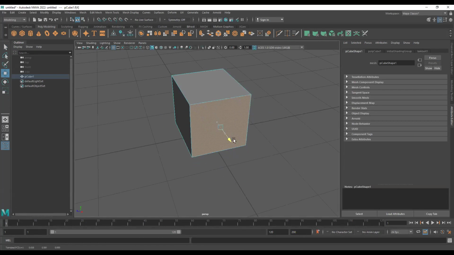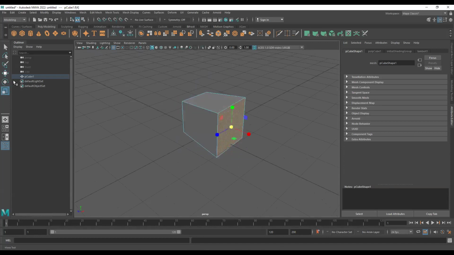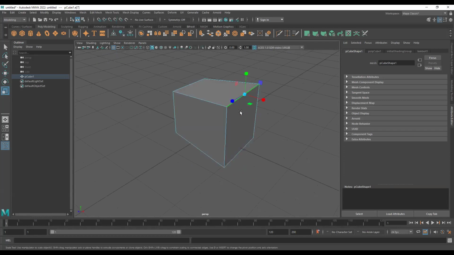So you can move, rotate and scale. It's very simple by using the move tool. The same way, you can select the edge, move, rotate, and scale.